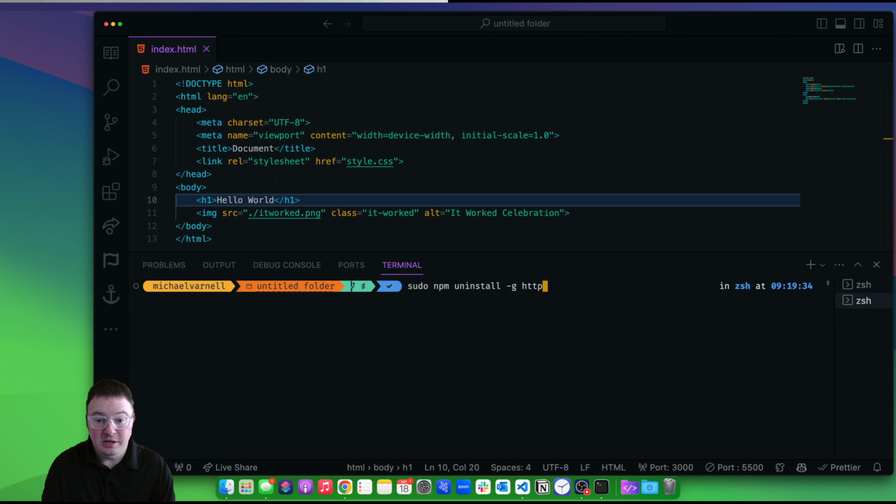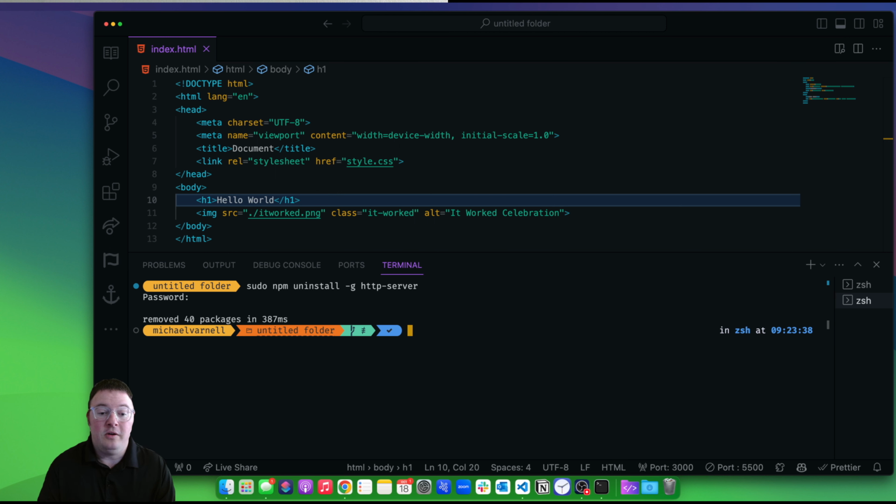-g http-server. That tells it that we want to uninstall the global install of this, and by using sudo, it gives us the authorization to do so. So now it is completely uninstalled and I don't have HTTP server. For the other two, you'll just go to the extension page for that extension and click disable or uninstall.